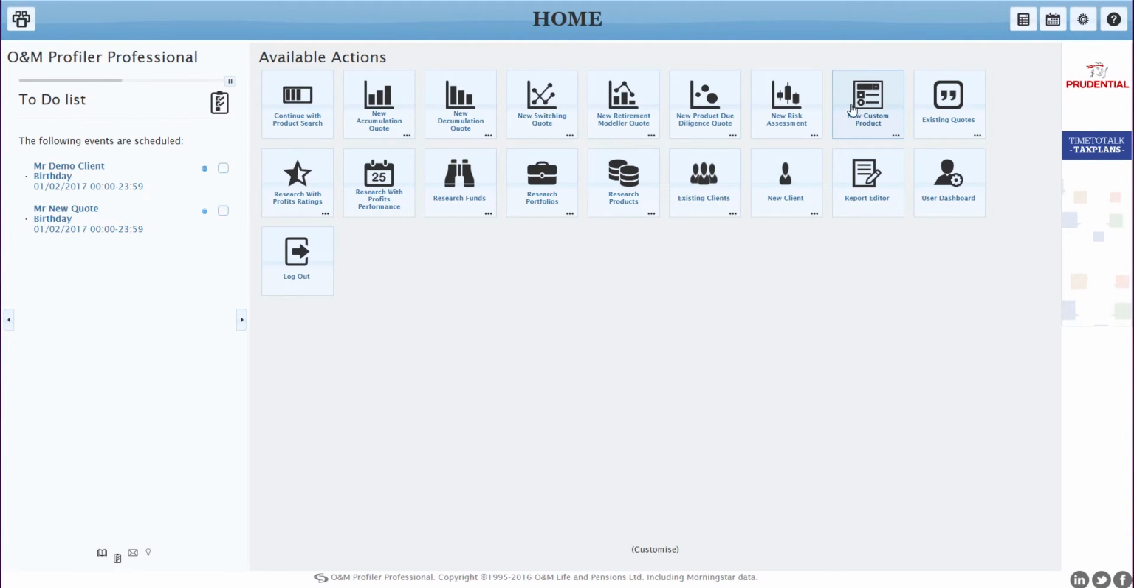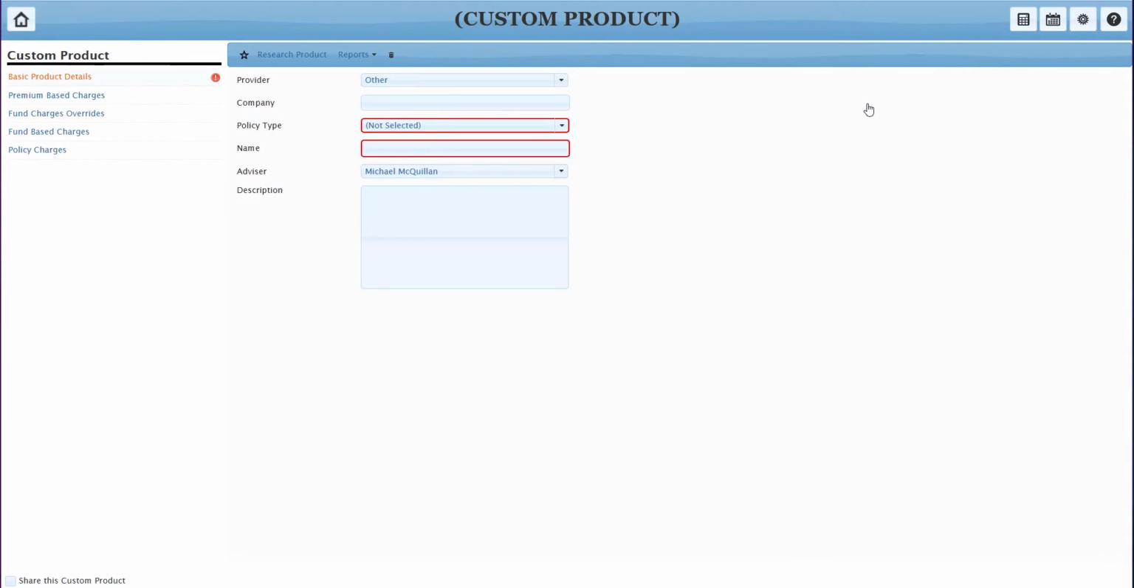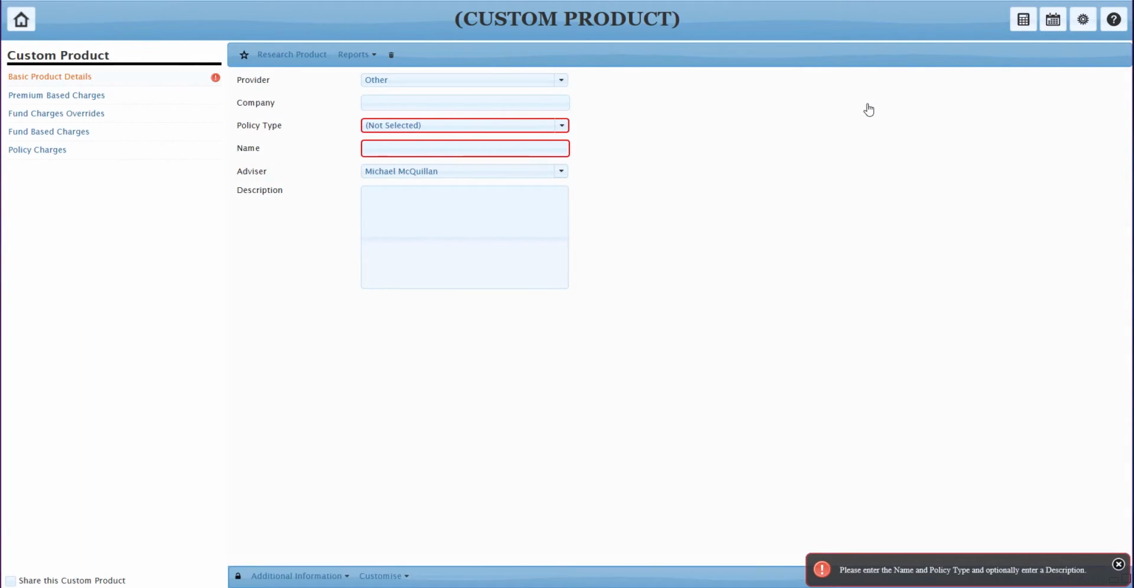Okay, so from the home screen, we're going to click in New Custom Product. Okay, and as with every other part of the system, you're going to fill in information on the right and work your way down the left. You'll also see down the bottom here, you've got the option to share this custom product. It's probably something you want to do when you've finished it and you're happy with it, but if you've got other users within your company and you're all going to want to use the same custom product, then you just put a tick in that box and it'll be available to them as well.